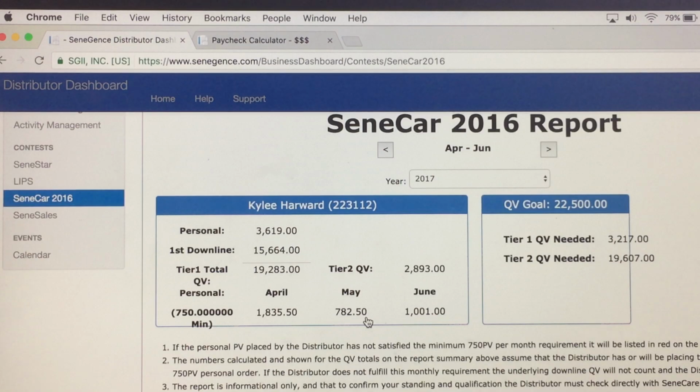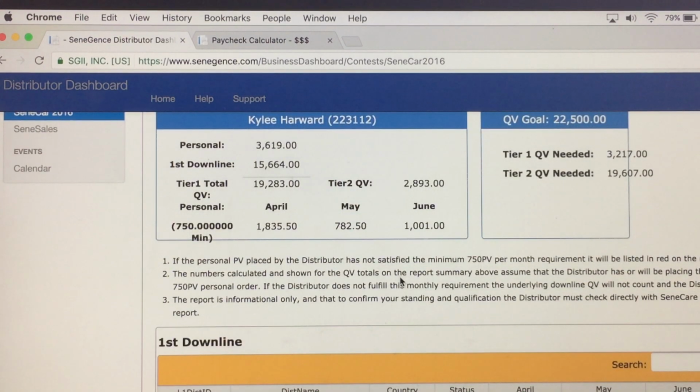On top of that, you have to have 22,500 of the QV, which is the PV turned into the qualifying value, to go towards the car. So once again, that's because the PV maxes out, and that's why they change it to the QV.